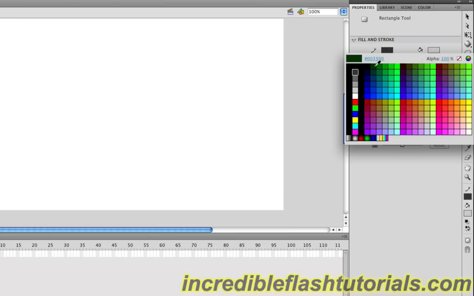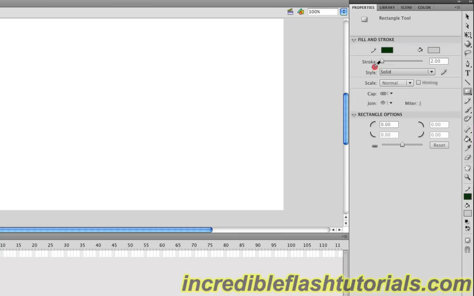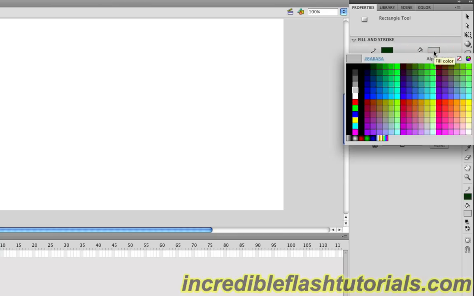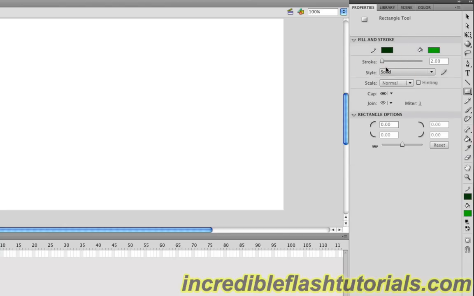So something like this, I'll go ahead and choose. And then for the fill color, I'm going to choose a green color that I think would be well suited for the grass. And then for my stroke size, I'm going to choose 3.